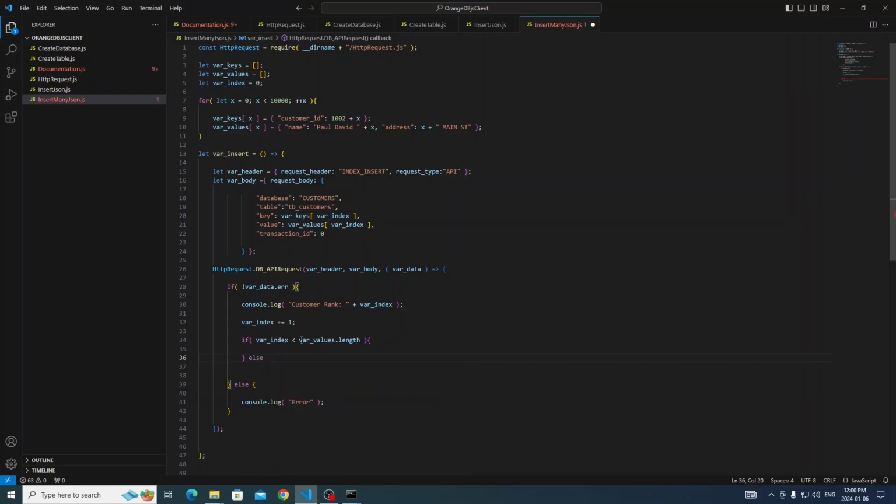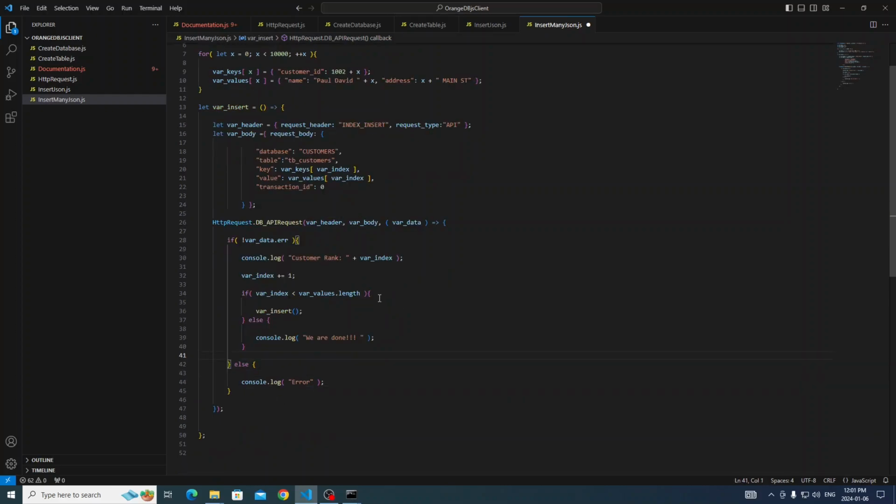else, so here we're going to call the function again until the last document. We are done. What the function does, basically, it's going to add one document after another until they add them all we need. Then we get the message we are done.